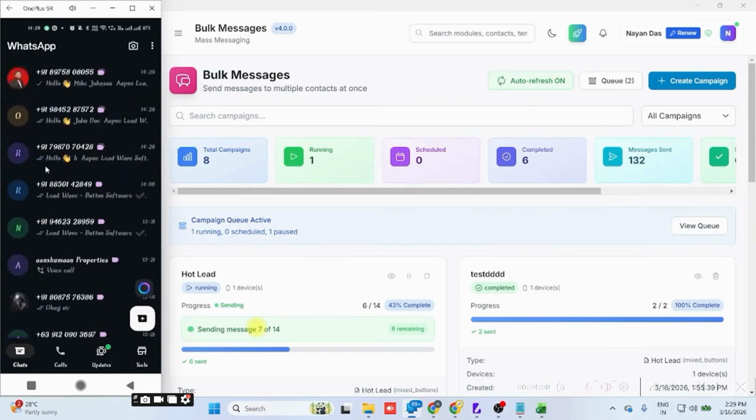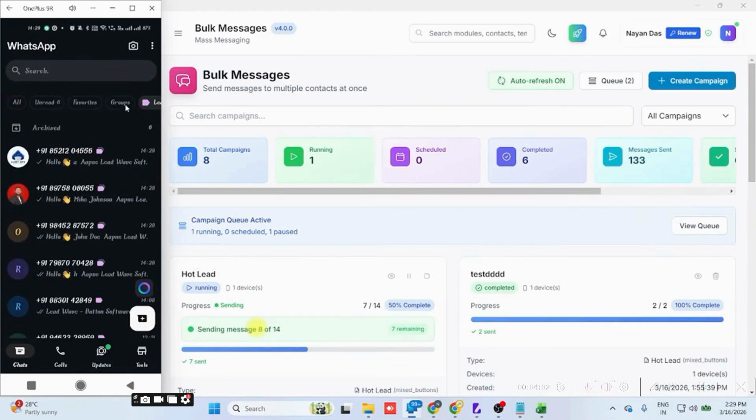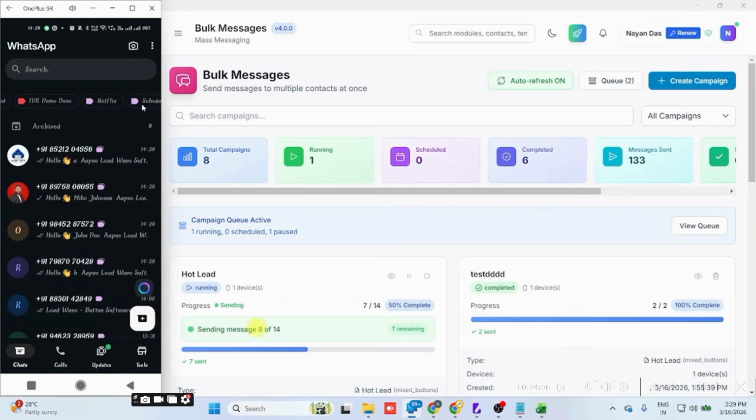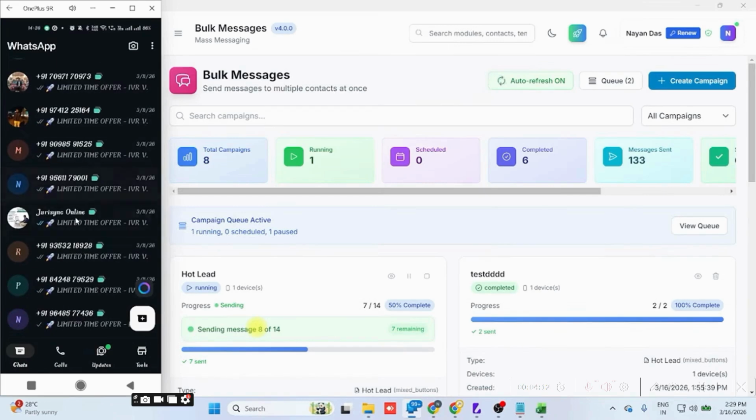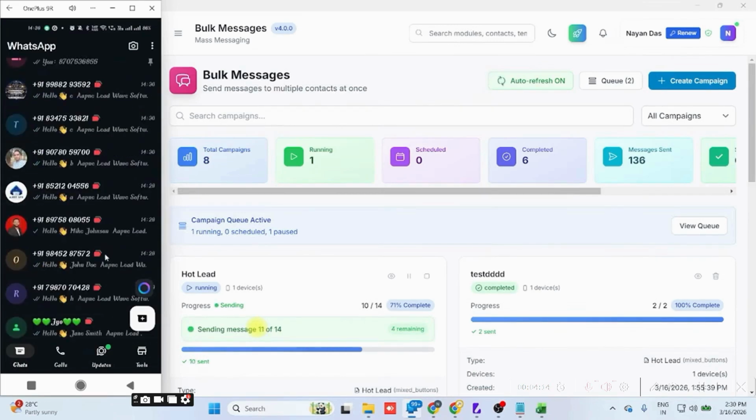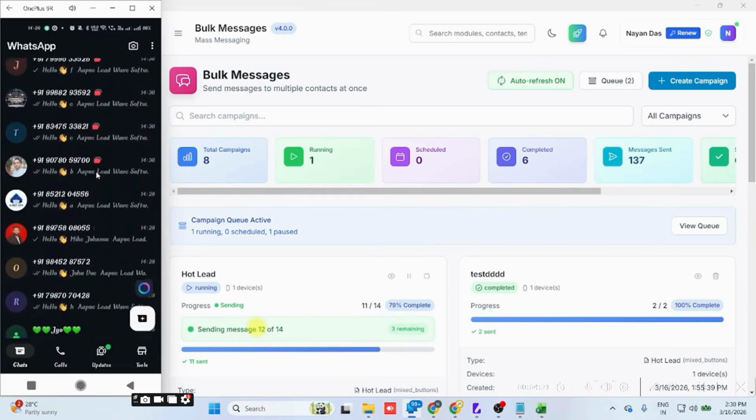I'll show you more. Beyond Lead Web, I'll also show you a few more. There are many contacts in New Lead here to whom I've sent messages through the software. All messages you see are all sent through this software. Look at this, the messages start going here. Look, it's about to complete here. So in a few seconds, your message completes.